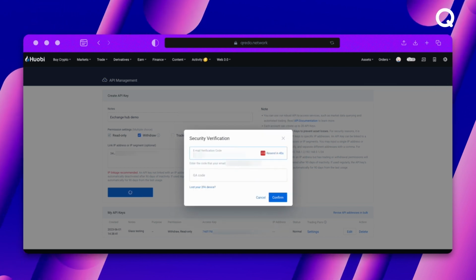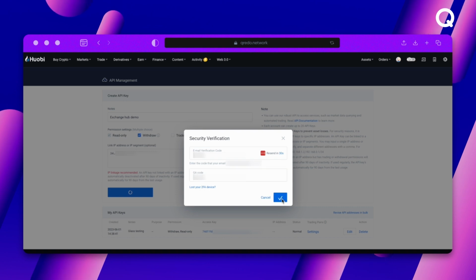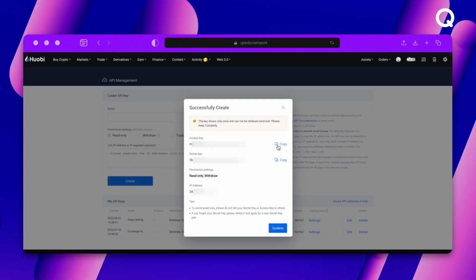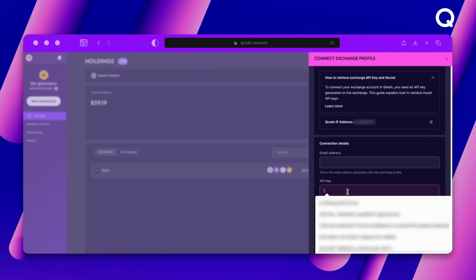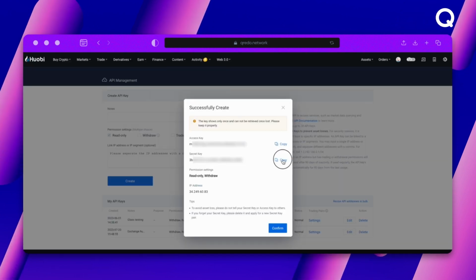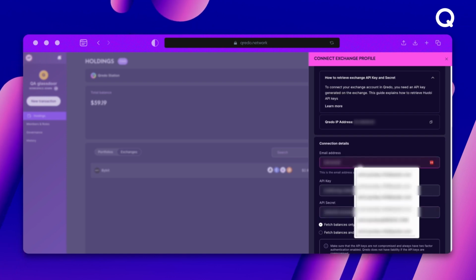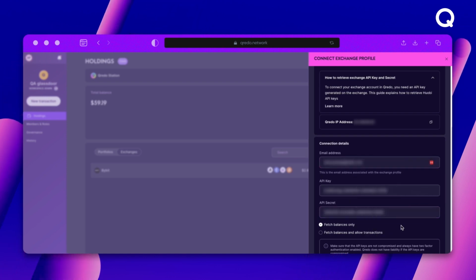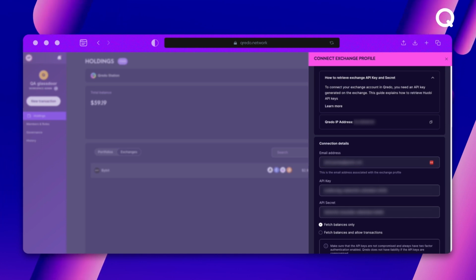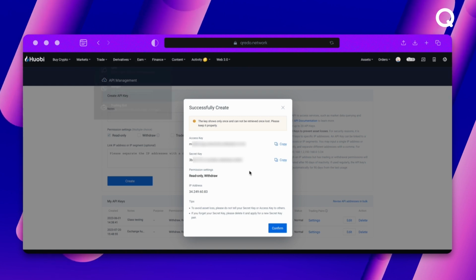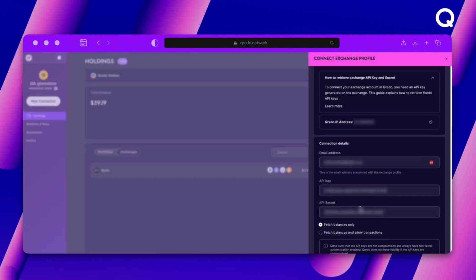Once the API key is created, copy the API key and paste it into your Exchange Connection tab, and do the same with the secret. You will also need to enter the email address that you signed up with on the exchange. Then select the permissions also on the Qredo side, fetch balance only, or also allow transactions. This depends on which API permission you chose previously when creating the API key.